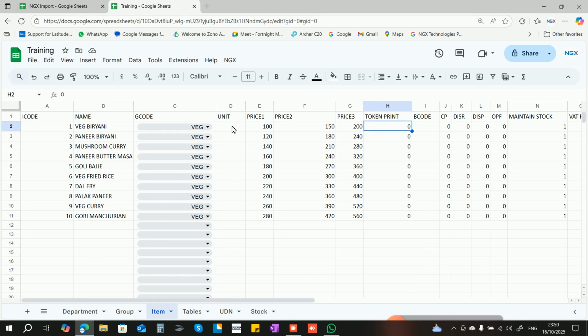Then next comes token print. This is a new feature added in the Smart Pro device, where if you need a token to be printed for QSR billing as well, you need to maintain one for this. Also, in print settings in the Smart Pro device, the token print status should be enabled for QSR as well. Once you do this, when you bill veg biryani as an item, along with the bill, a token will be printed for the kitchen counters.